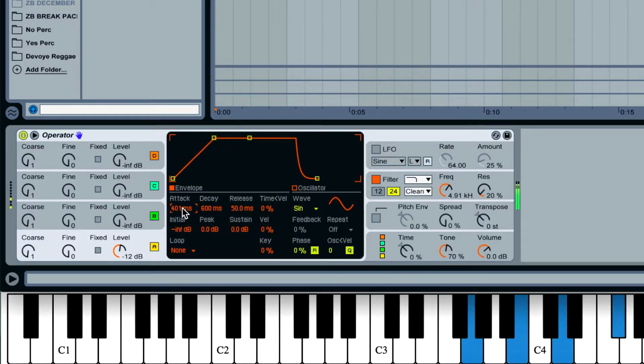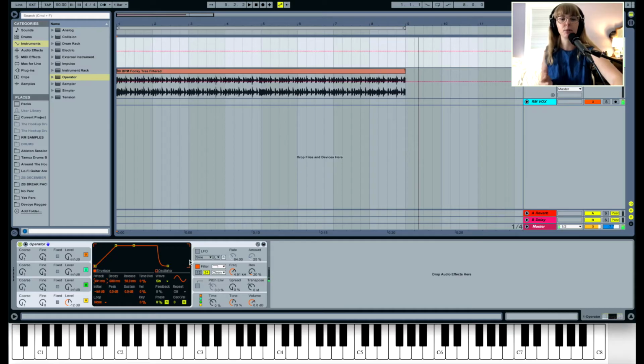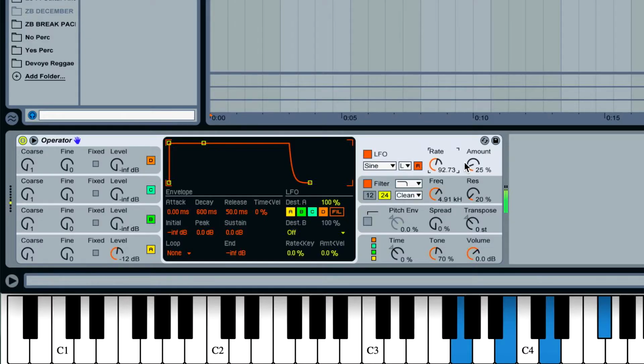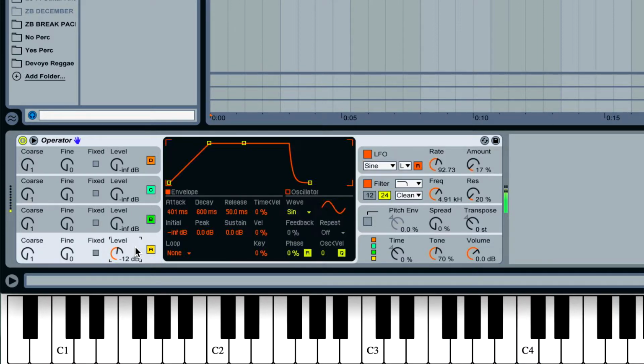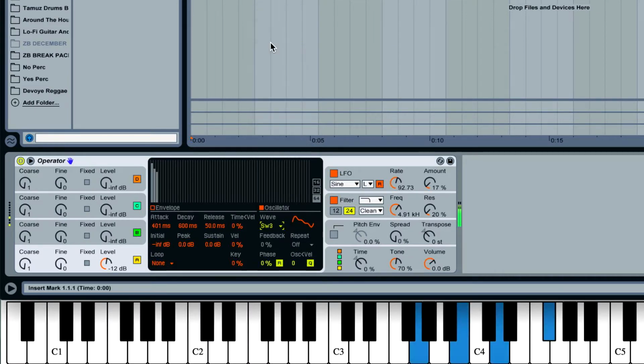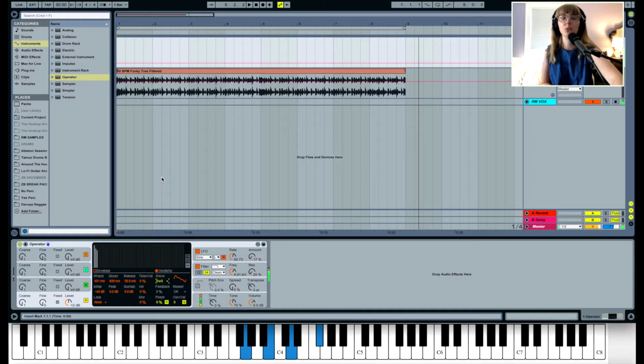That might be a little bit too much. And I think it needs a little bit more movement, so I'm going to turn the LFO on. Crazy. And let's try changing the waveform. Pretty cool. So let's record the synth pad.